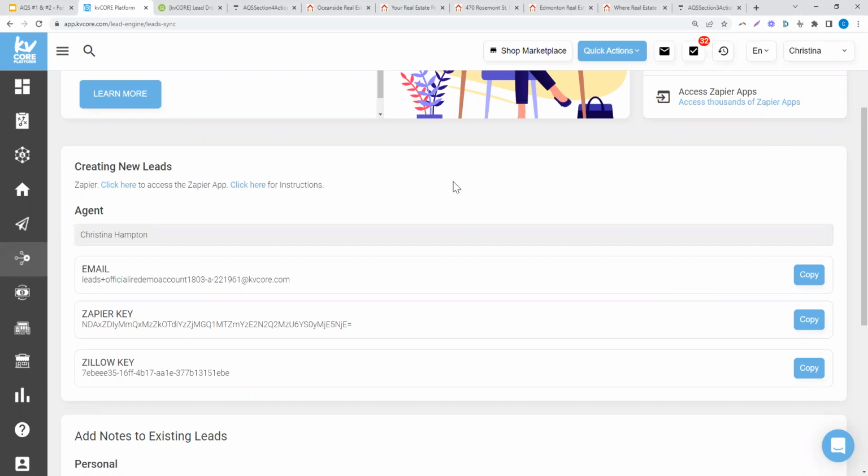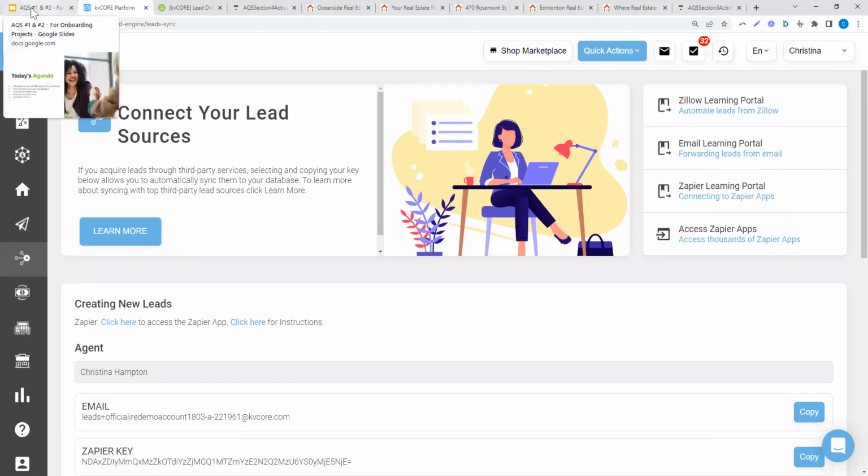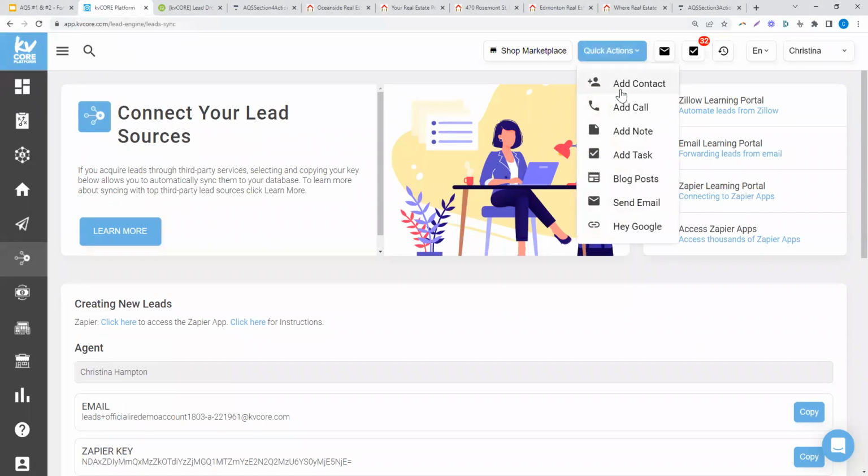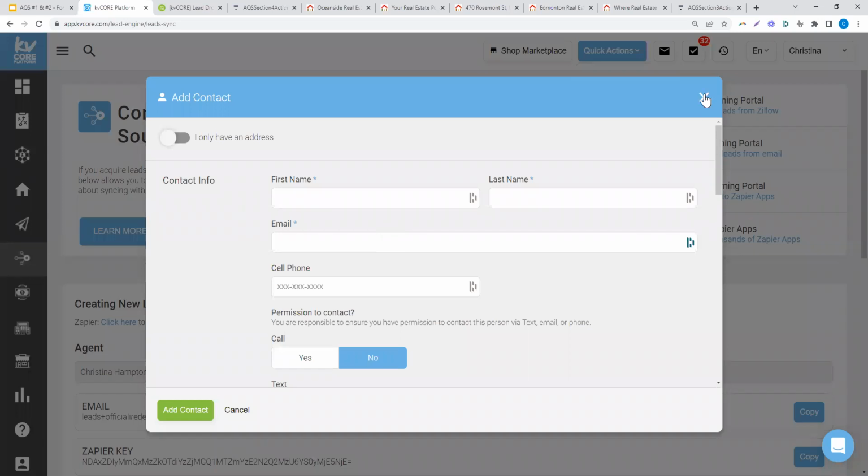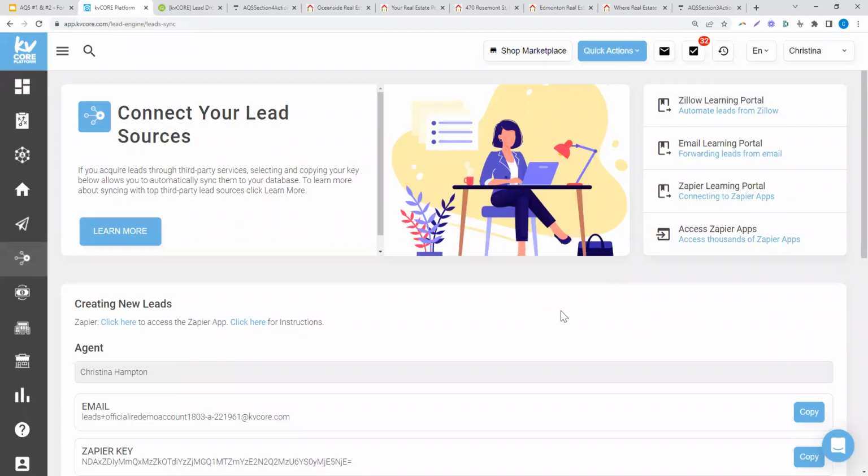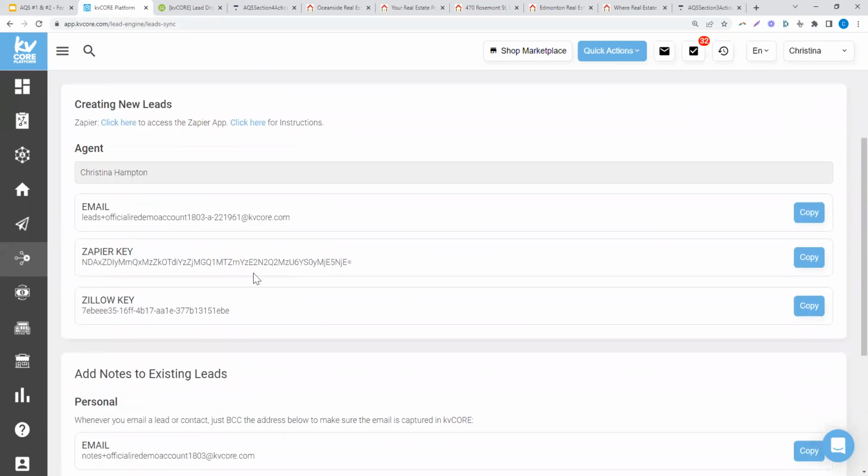So if you want to be able to do any action with those leads, you need to drop them into kvCORE. And so you absolutely can sit there with your Facebook ad portal in one and your kvCORE in the other and go manually add all these contacts in, but that's silly. What we want to do is be saving you time, not taking your time. So you would go to Zapier, create an account to automatically forward your Facebook ads into kvCORE.